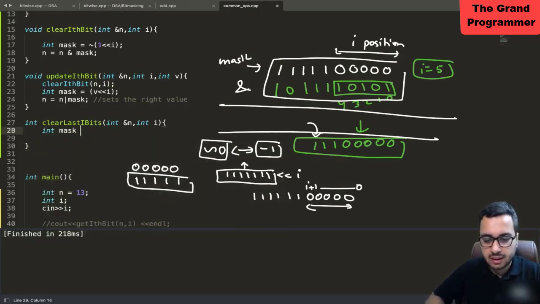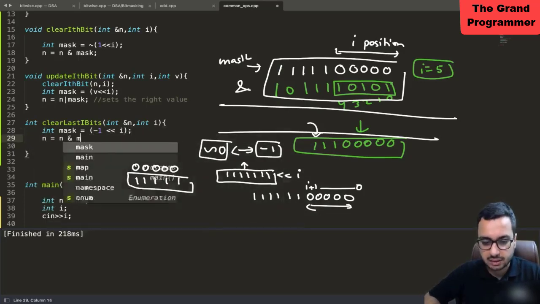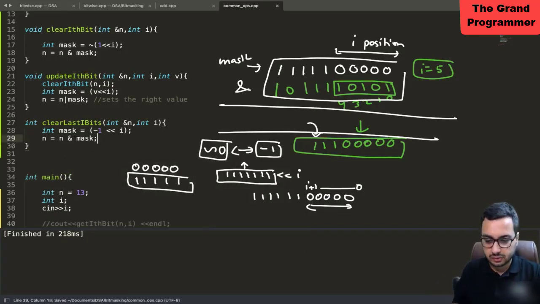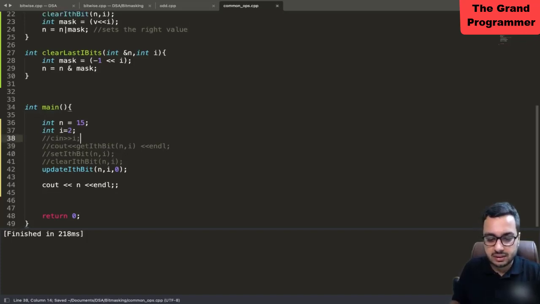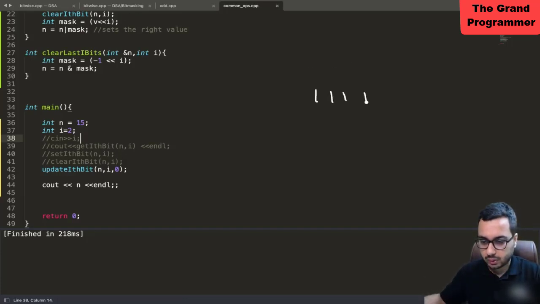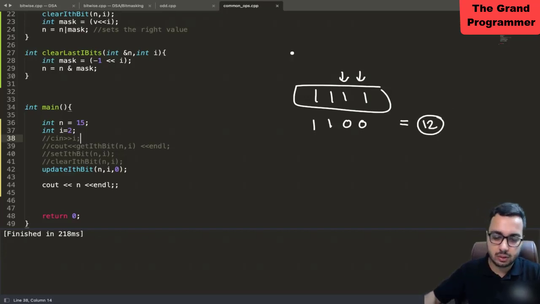So I can say int mask is nothing but -1 left shift I, that's it, and the number would be n and mask. That's it, and our work is done. So maybe let's say n is 15 and let's say I is 2. I don't take input. If I remove the last 2 bits of 15, let's see what we should get. 15 is like this, 1 1 1 1. We are saying, let us clear the last 2 bits. So it should be 1 1 0 0. So it should be 12. We should be getting an output as 12.